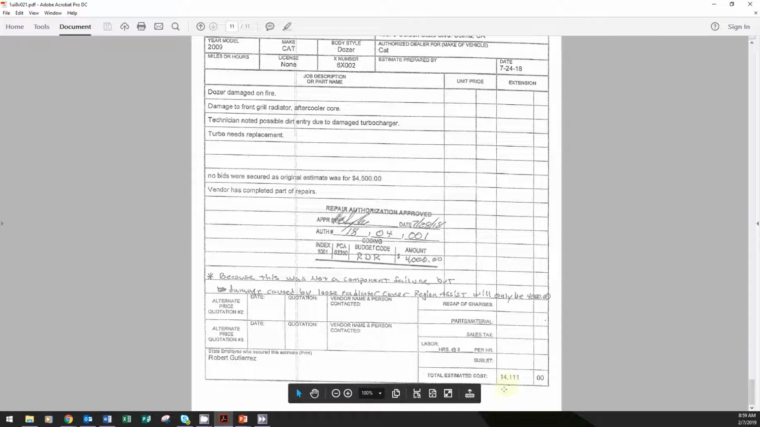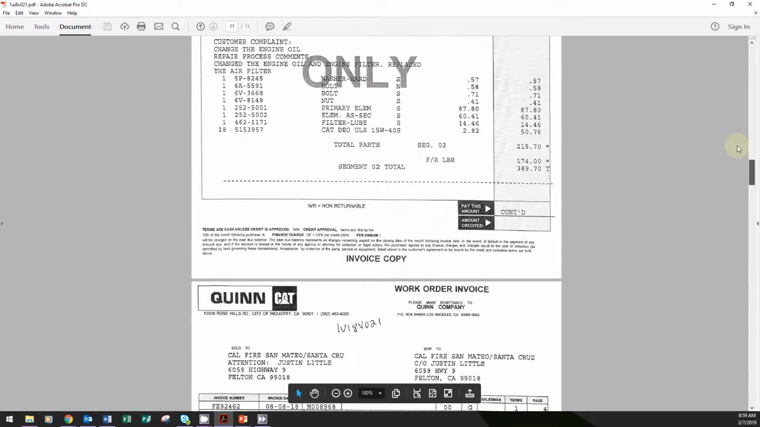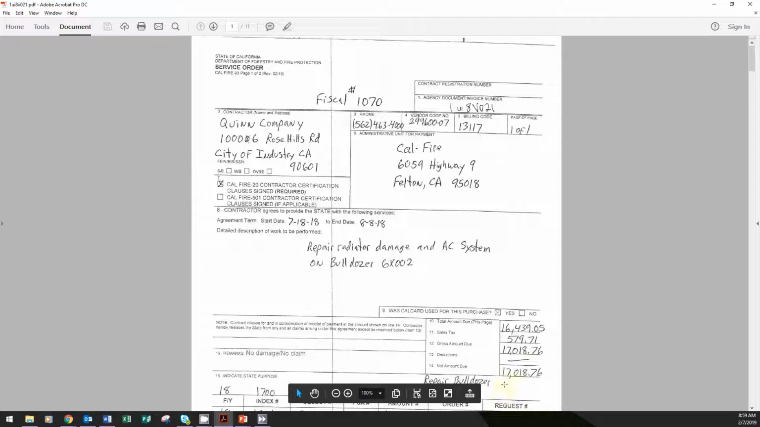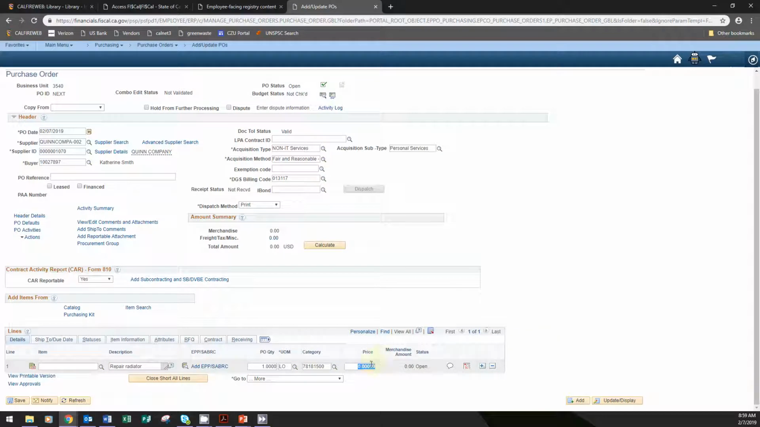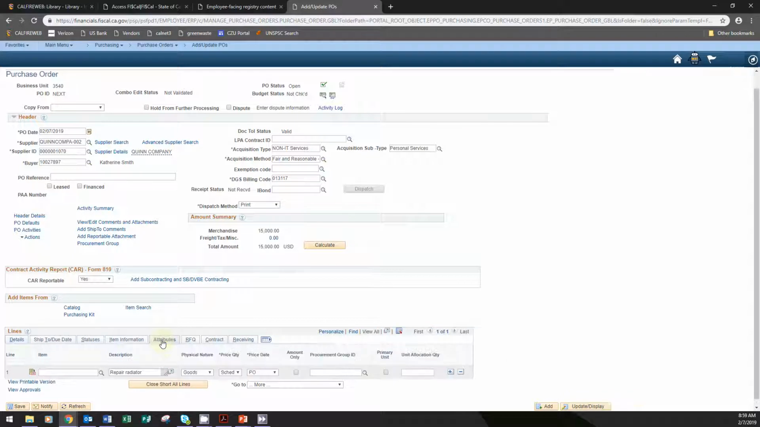He thinks it will be around $14,000. Of course, here we can see it ended up being over $17,000. But I might make an estimate here on my purchase order. Maybe I'll say, I think it will cost $15,000. Then go to the Attributes tab. Change the physical nature from Goods to Services and check Amount Only.